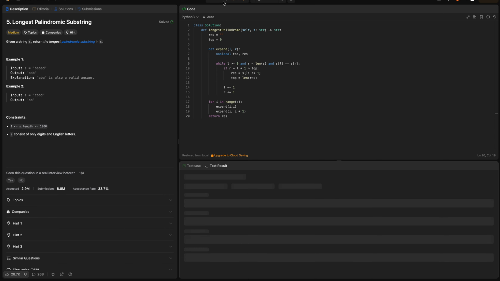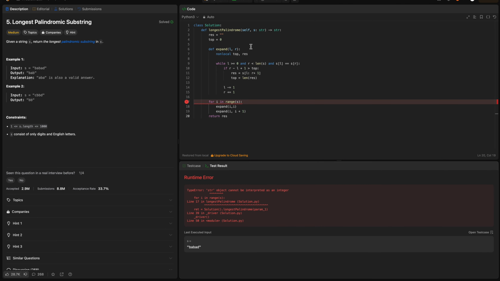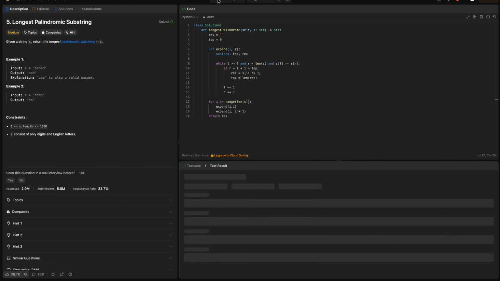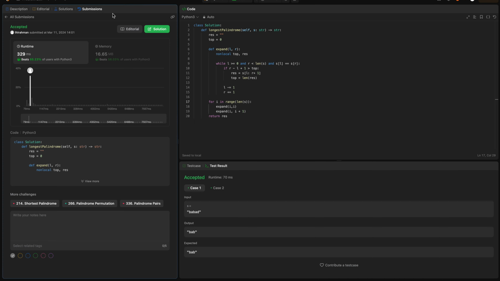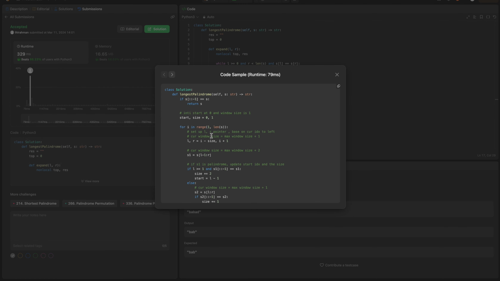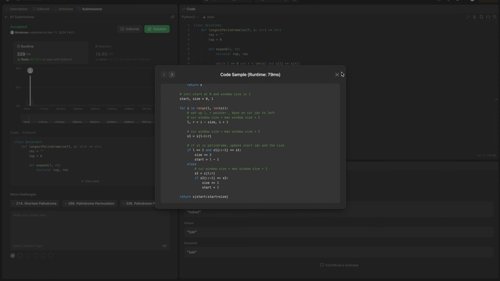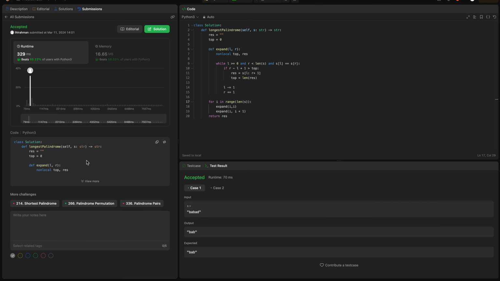See, probably some small errors again. So in range, we have to do length, yep. Okay, let's go. Okay, it's pretty fast. I'm pretty sure this basically does the same thing, yep. So this is called the Manacher algorithm. And yeah, basically that's about it.